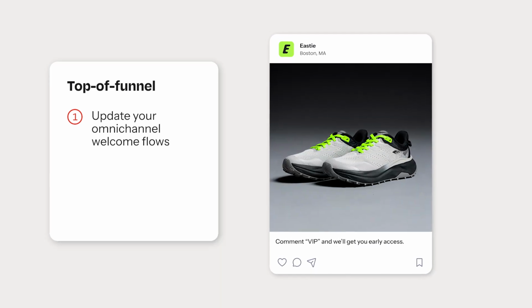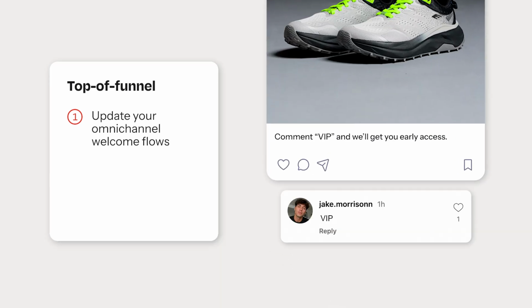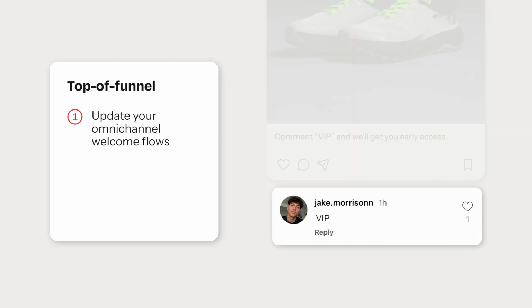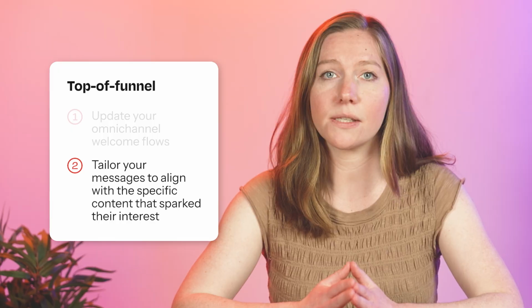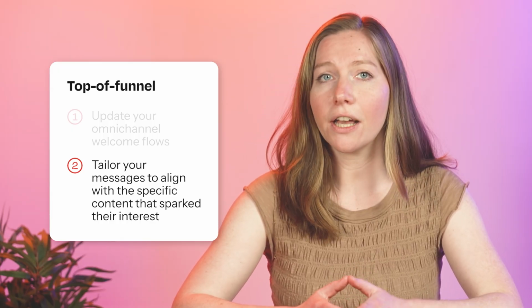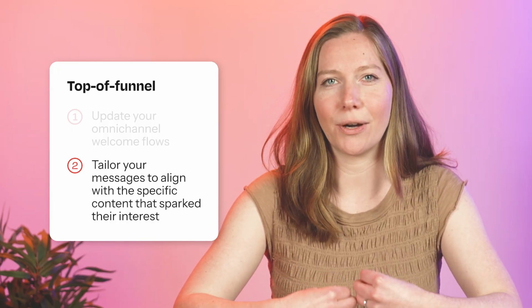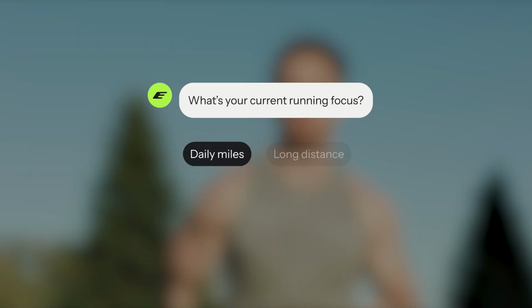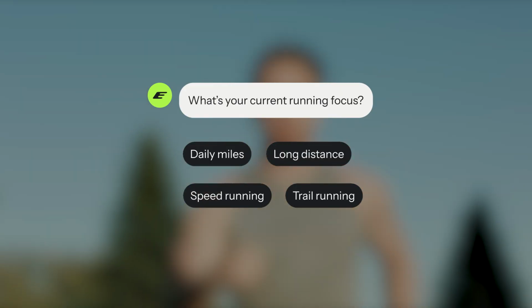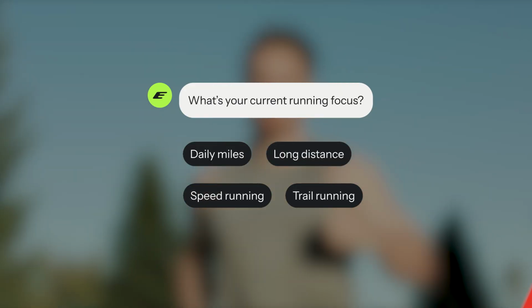First and foremost, update your omnichannel welcome flows. Add unique pathways based on how recipients entered your list, in this case via social. Then, tailor your messages to align with the specific content that sparked their interest, ensuring a cohesive and personalized brand introduction. For example, if your auto-reply strategy includes custom questions, you might feature content that responds to someone's unique interests.